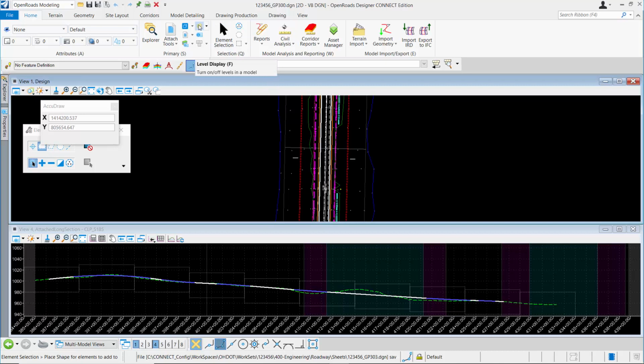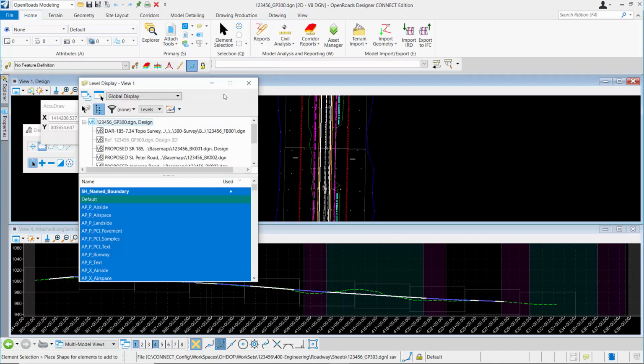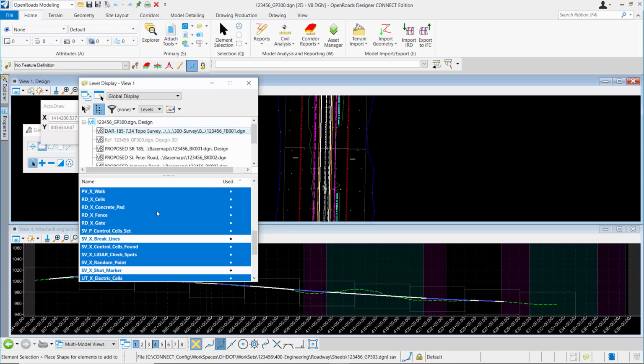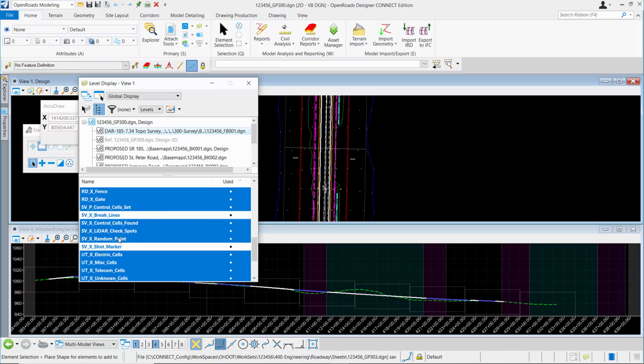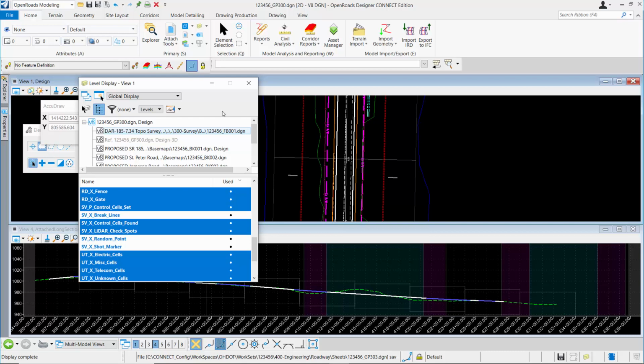I'm going to go to the level display dialog, and looking at my survey information, I'm going to scroll down and I can see that survey random point is turned on. So I'm going to turn this off globally in this file. I'll go ahead and turn that off, and I see those disappear. Let's turn off a couple other things.